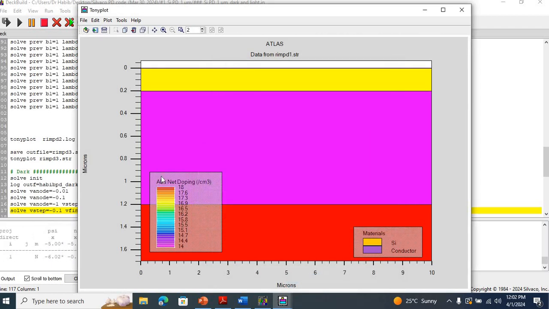So as you can see from this legend, from the color chart, this is my p-type layer, this is the intrinsic layer, or we can also call it the lightly doped layer, and this is the n-type layer. We have 10 to the power of 17 hole concentration for this layer, 10 to the power of 14 hole concentration for this layer, and 10 to the power of 18 electron concentration for this bottom layer.